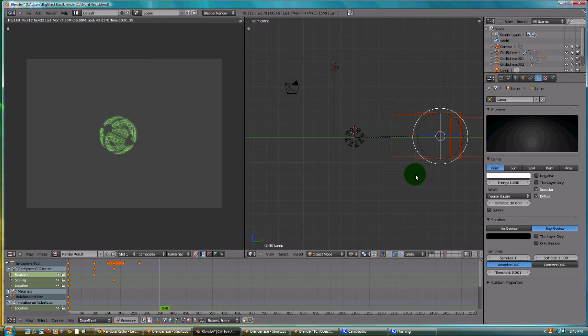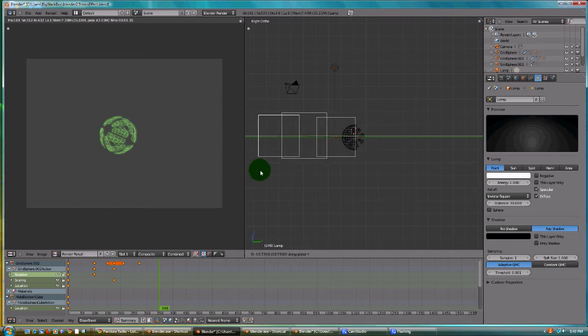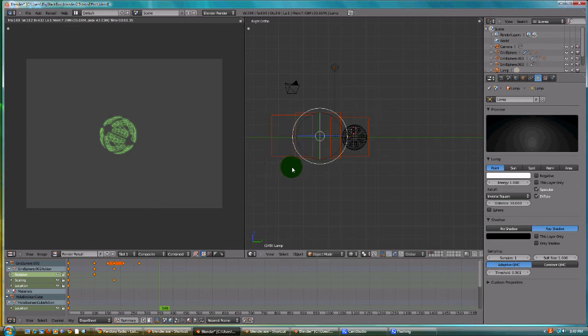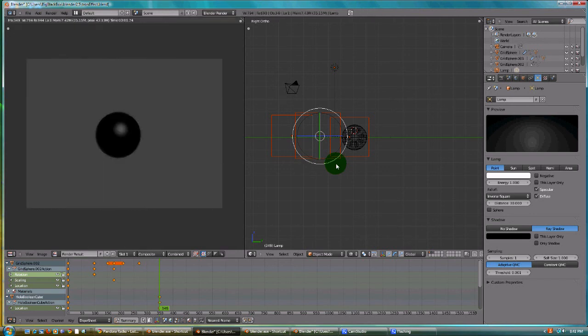Now I'm going to move these guys all the way. It's going to take a while. So that we're covering our sphere. Come on. Almost there. Sorry about this. Perfect. We're going to lock the location there. We're going to hit it. And there's our sphere.